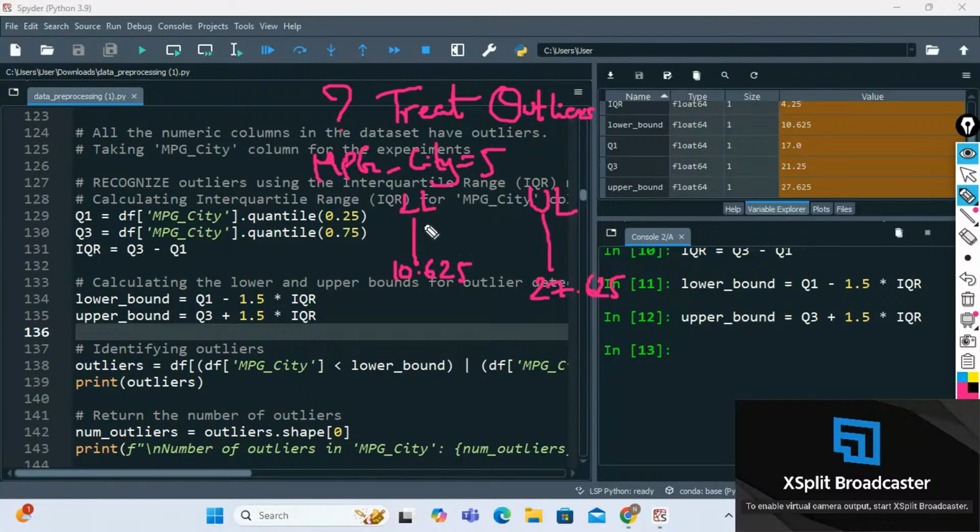So where does this 5 fall? Will it fall under this range? No. 5 is less than 10.625. It will be somewhere here. So this car will be an outlier. It will be an outlier. So we are going to treat these kinds of outliers.